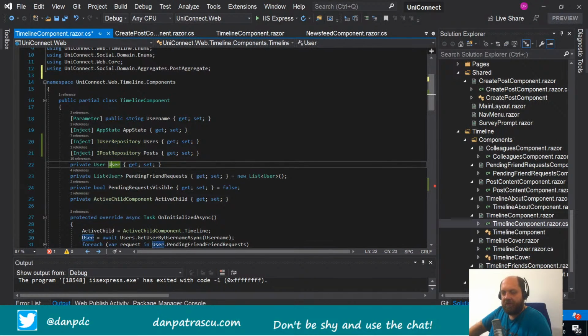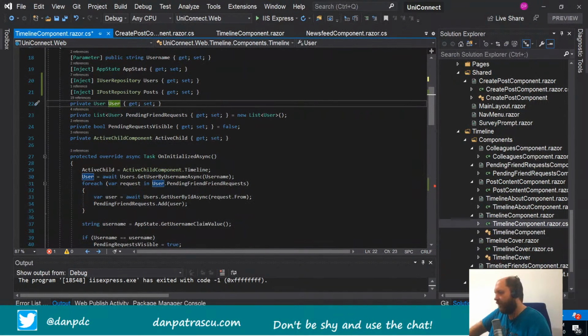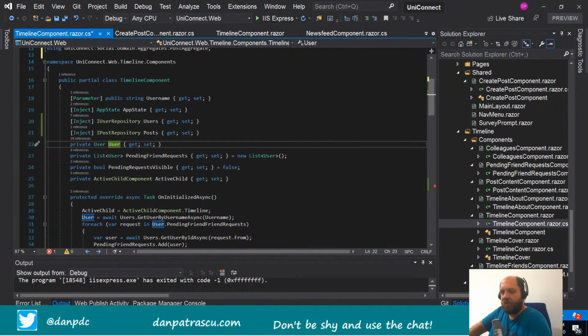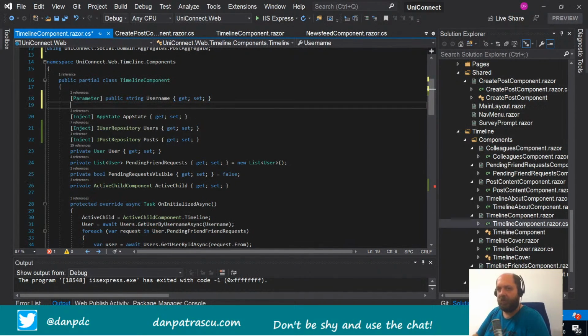But in that case, we actually have the user here. This is the timeline component. I guess we'll also need the authenticated user here, because we need to check that I should see the create post box only if I'm viewing my own profile. So in that case it would be if the authenticated user is equal to the user that I'm currently viewing the profile for. So let's use this cascading parameter to be of type user, authenticated user, and get set.